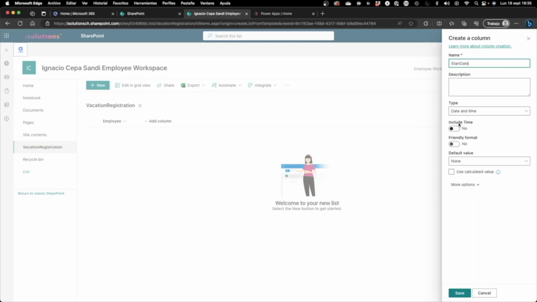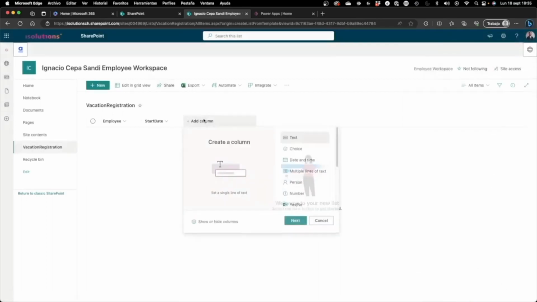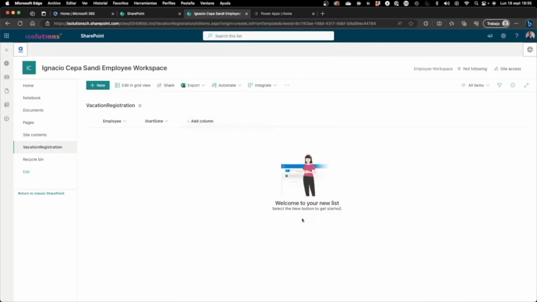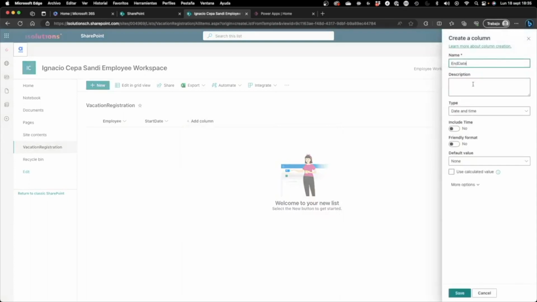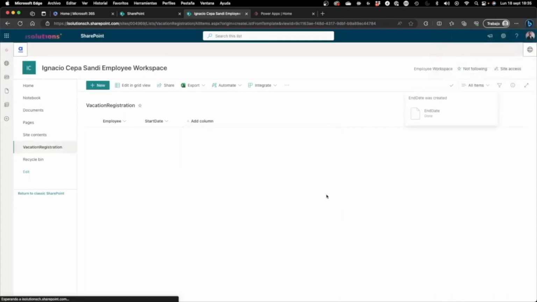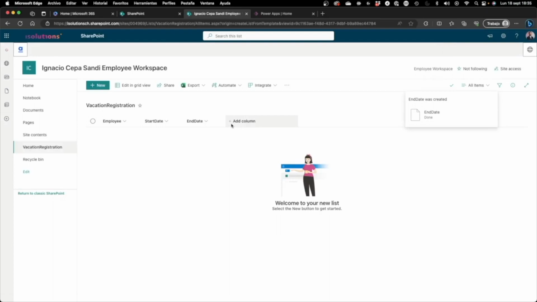I'm going to say that I don't want the time included. I'm going to hit save. And the same thing goes for the end date. Save. And there are different approaches in which you can typically work when you're creating a mobile application.